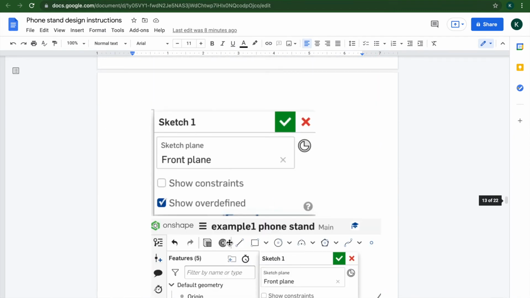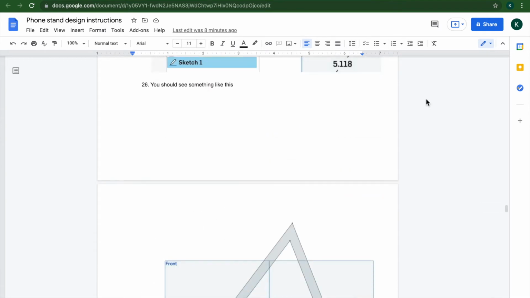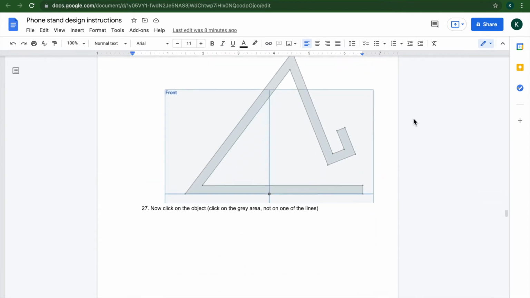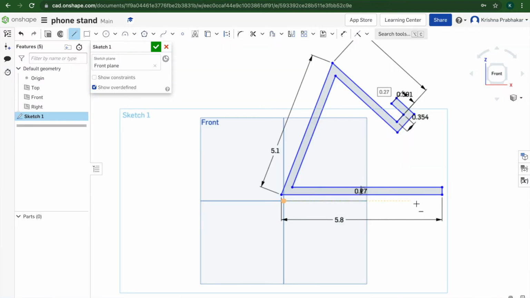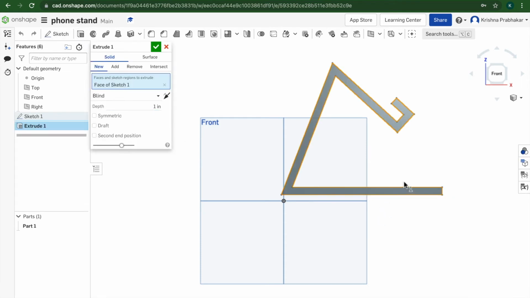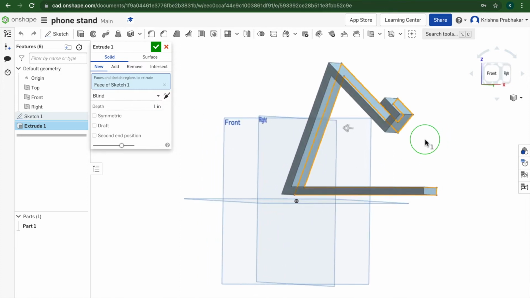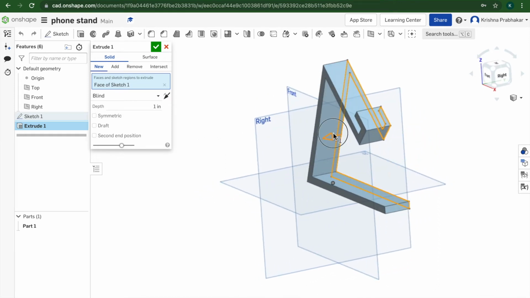If you're following along on the step-by-step instructions, which will be in the description of course, we're going to be on step number 28, which is nearly finished. So we select finish sketch, extrude, which we have done before, and right now it's a depth of 1 inch. Why don't you rotate it to see how long 1 inch is? That's not long enough in my opinion.